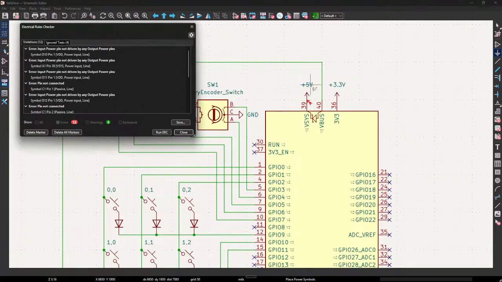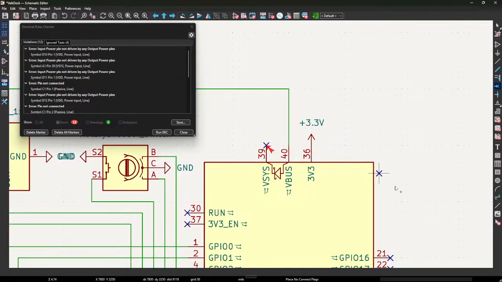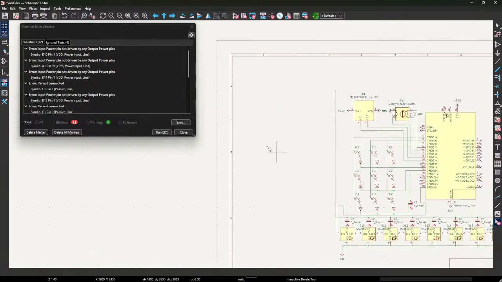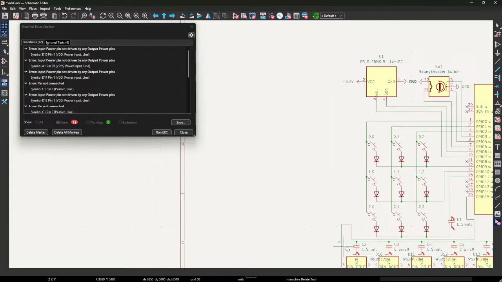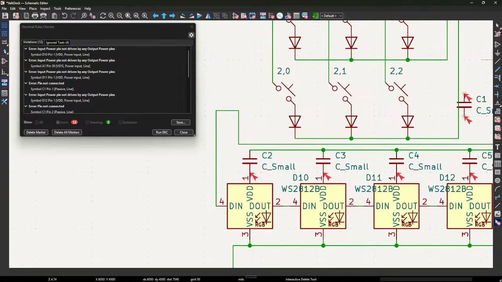Holy smokes, that's another error. So let's remove this and then we'll put a cap here. Looks like this was never the problem. I have to redo the whole thing. It's the capacitors which are the problem.